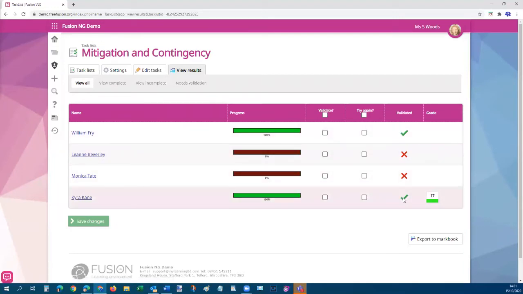That ticks the validation column. It marks their task list as being completed, and it goes to the completed tab for the students. So it disappears from their task list's to-do and goes into the tab that says completed. You can see I've already graded Kyra's task list. So she has completed her task list and I have given her a grade for this.